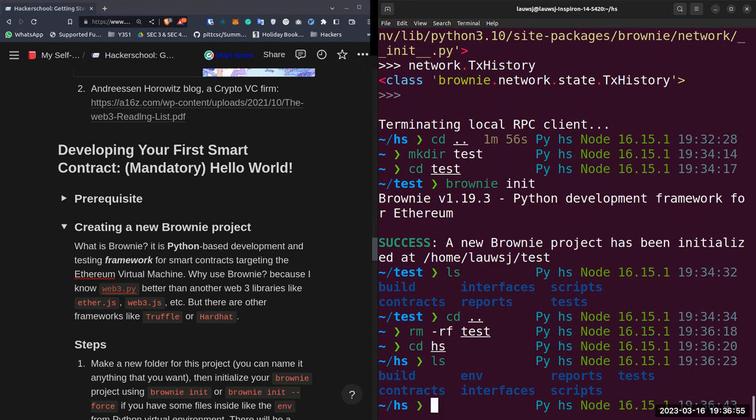So again, I want to give a short introduction to Solidity. What is Solidity actually? Solidity is a language made for blockchain.